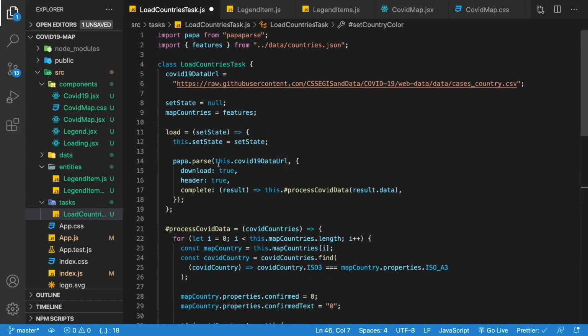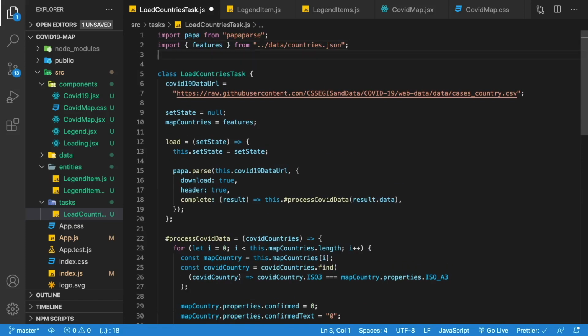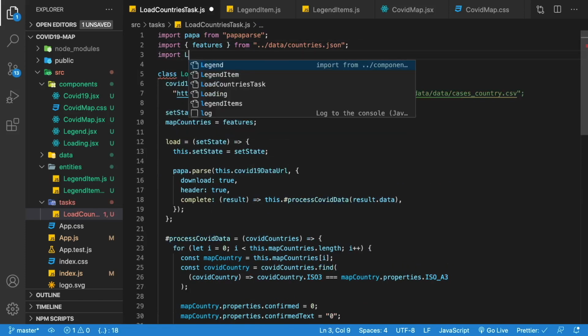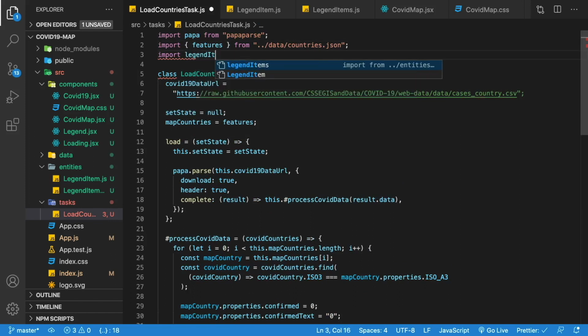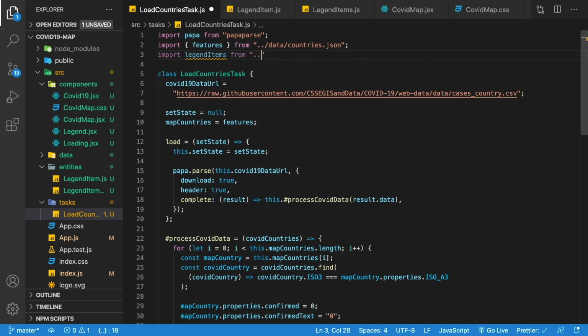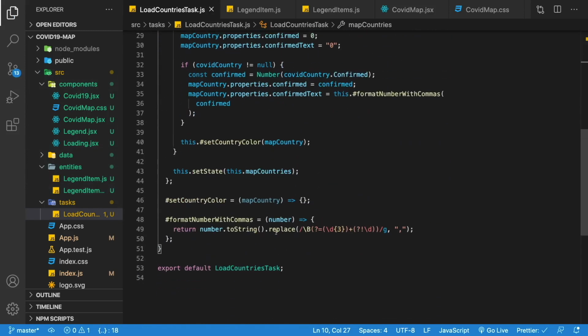So first off, we need those legends. So let's go up over here. Let's do an import. We're going to do import for legend items from, we need to go up a directory, then into the entities, and then get those legend items. Because remember, the directory we're in is tasks right now, so that's why you go .. which brings you back up to src, then down into entities, and then get that object. So there we are. We save that over there.